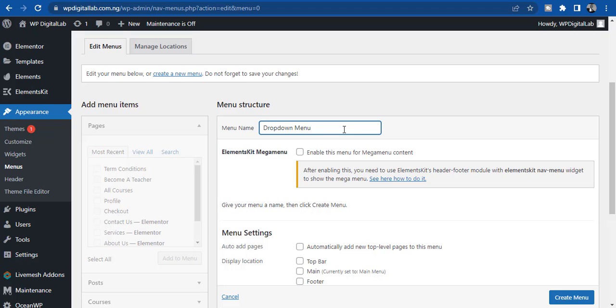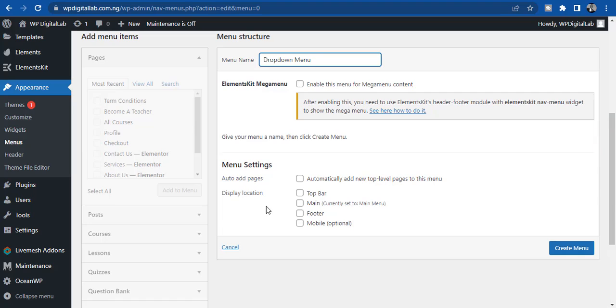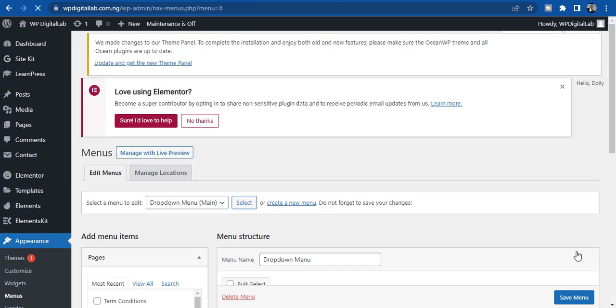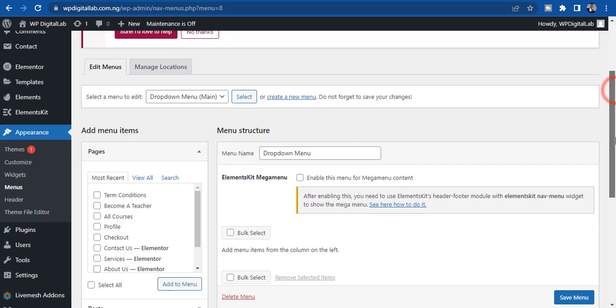So let's call it drop down menu. I'm going to come here. I want it to display as main menu, create menu. So we've created this menu, guys. So what's left now is to add pages.